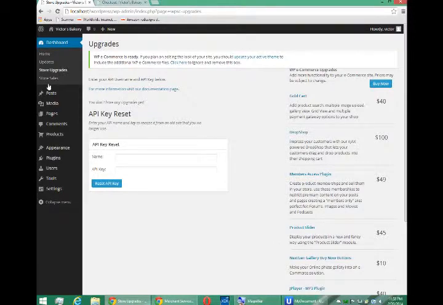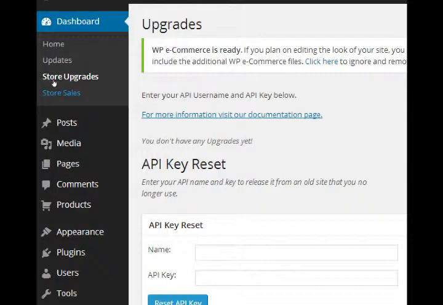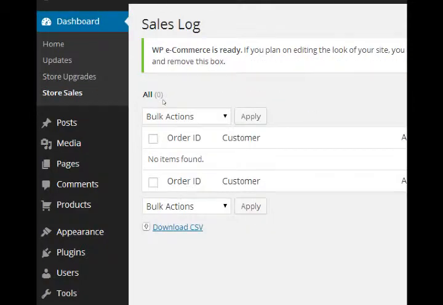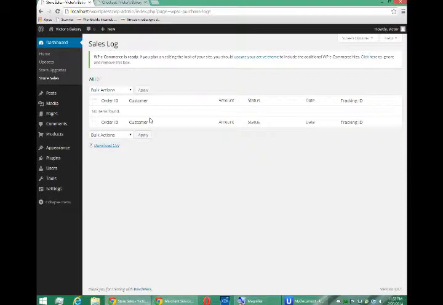But what we do want to look at is store sales. This is going to show all of the details of a customer and what product they bought, and the date and the time and how much they spent. This is going to be automatically populated once all of the settings of the plugin have been set up and also PayPal. So PayPal will communicate back and forth with your site and update the screen to show, is your payment pending, was your payment declined, or was it accepted? So you'll see here all of the sales.